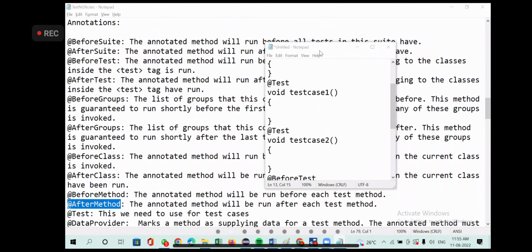What we use in real time, that's what I said, right? Either you use before suite or after suite, or before test or after test, or before method, after method.